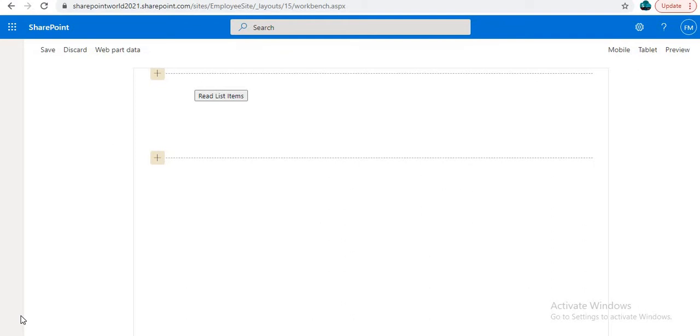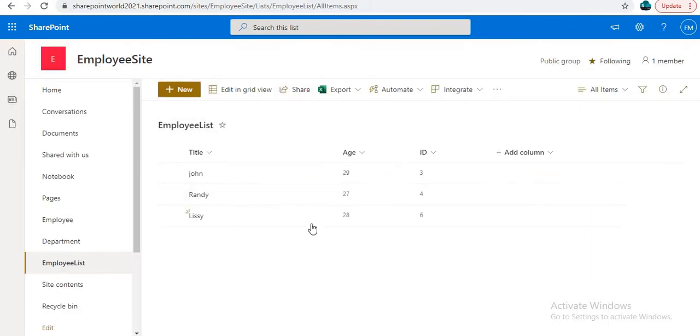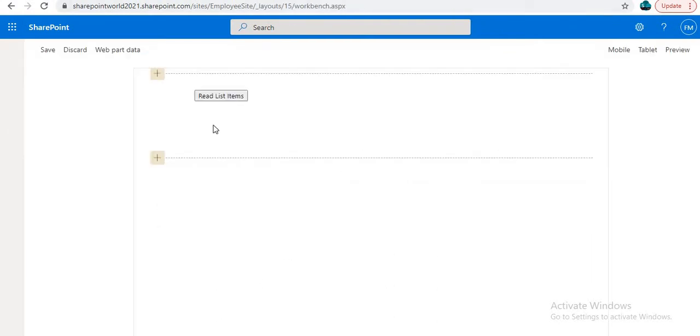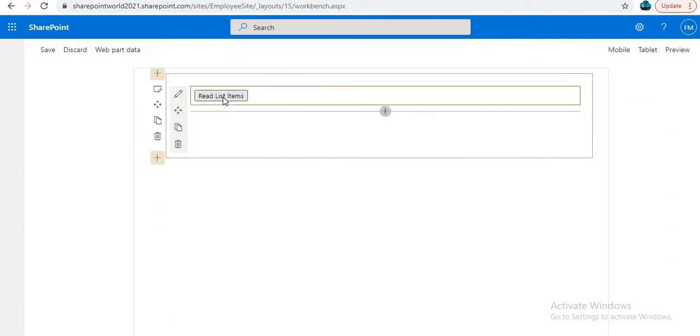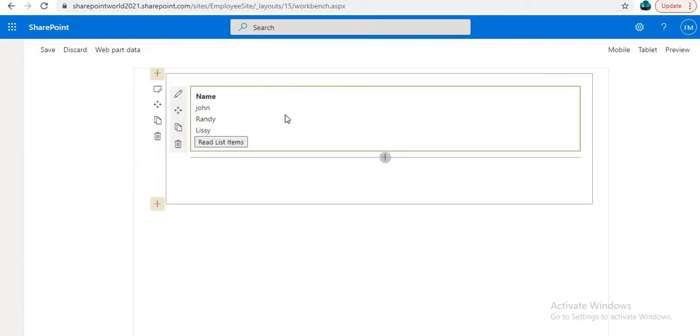So in our last video we worked on reading SharePoint list items using SPFx. We had some records in our employee list, and by using the web part we just displayed those items on our web page.